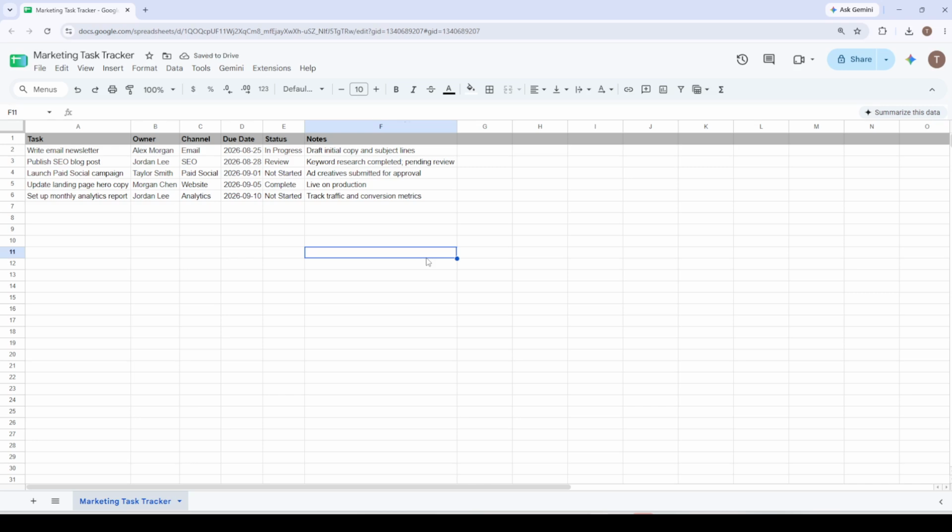The status column is still a little narrow because it only contains the word status right now. I'll drag the border between E and F to the right a little so the drop-down arrow has room later. And I'll widen column F for notes, because notes always end up longer than expected.